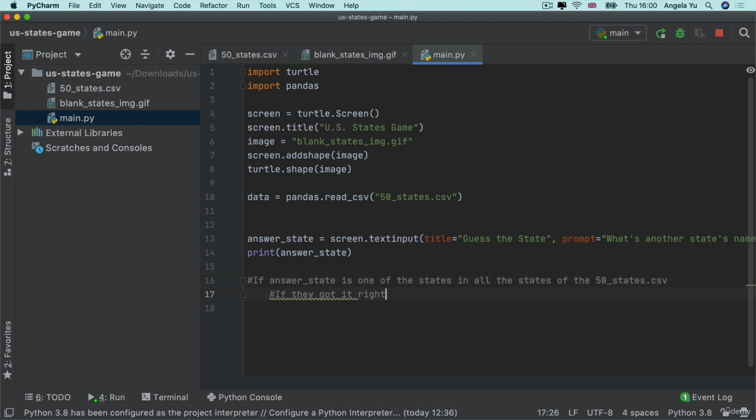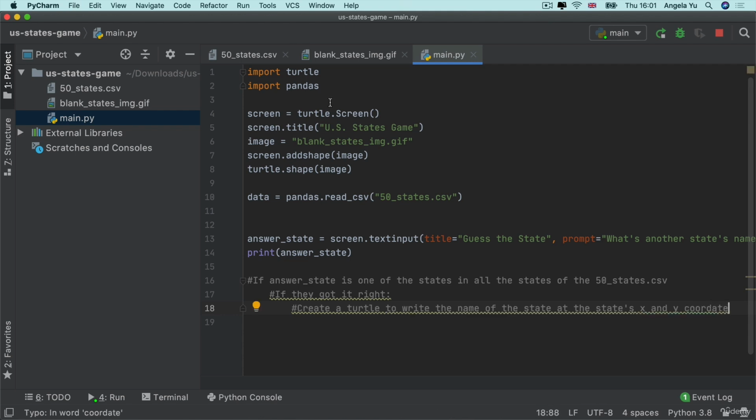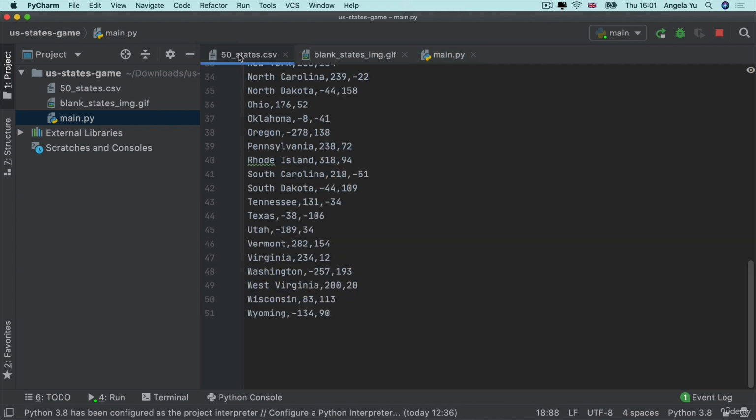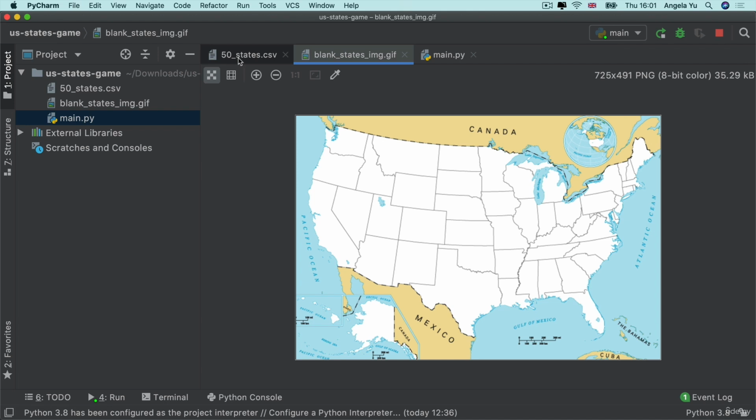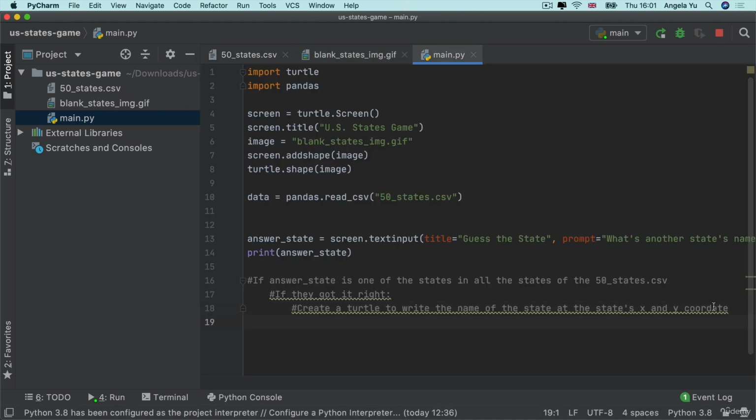If they got it right, then we need to figure out how we can create a turtle to write the name of the state at the state's X and Y coordinate. For example, if the user guessed South Carolina, and indeed South Carolina is one of the 50 states, then we should be able to pull out this entire row and then create a turtle, make it go to this X and Y location, and write the name of the state onto this blank state image in our turtle game. Let's see if we can tackle this.